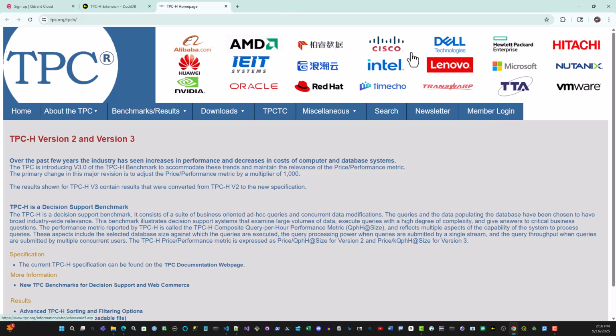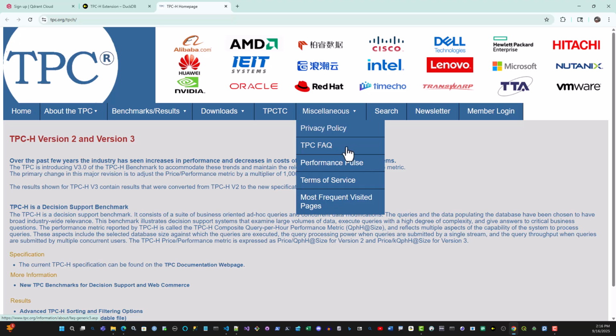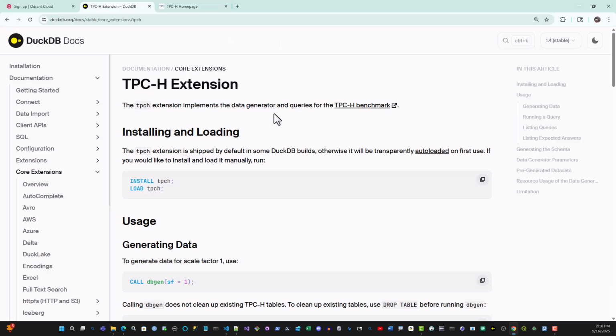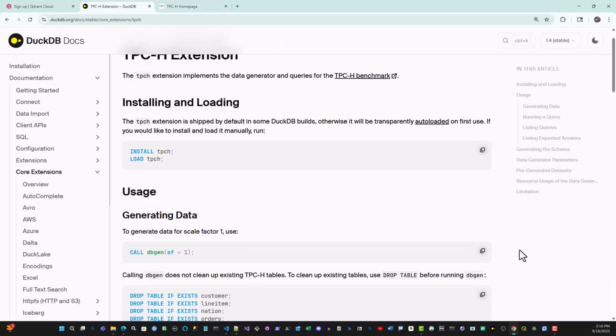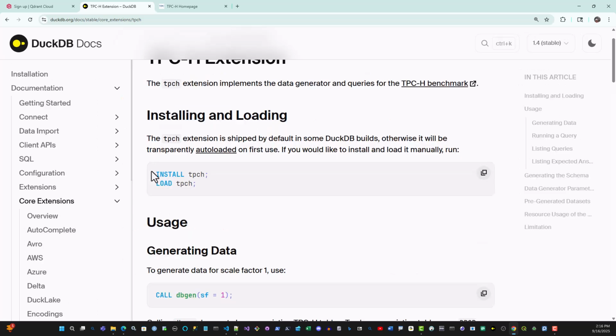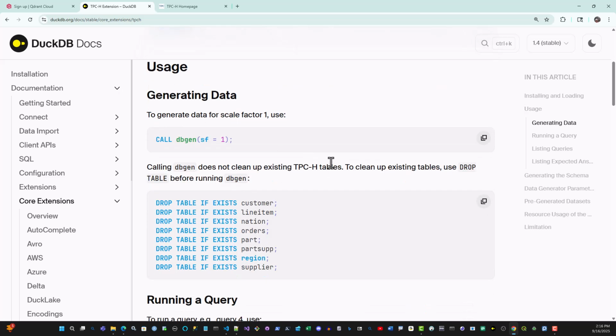You can see there's a lot of big names here. You got the Microsofts of the world, the Oracles of the world, NVIDIA, etc. So there's a lot of support behind this benchmark database. So DuckDB has its own connection to this. And as you can see here, if you don't get it by default when you install DuckDB, you can always run these lines here. So you can run install TPC-H, and then you can load the extension like this. You could generate your own database.